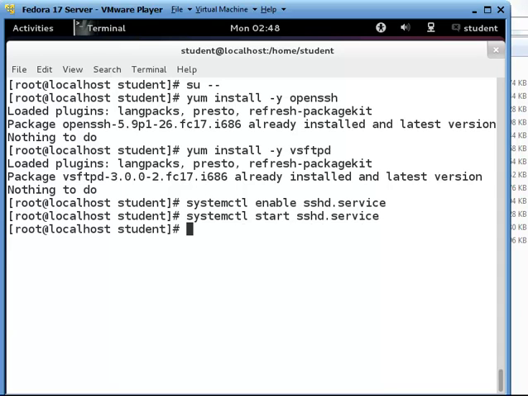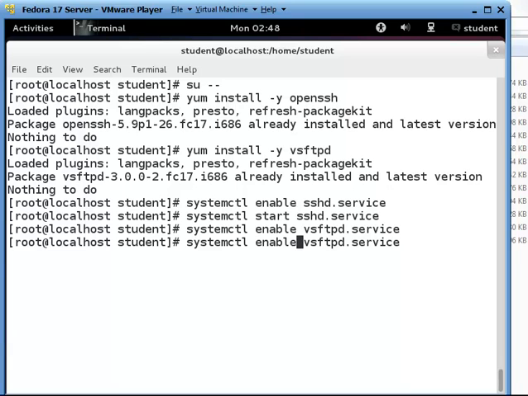All right, awesome. And then same thing again, but we're going to change this from that to vsftpd, like that. And then we're going to hit the up arrow again, and change that from enable to start. And now we've run those programs.